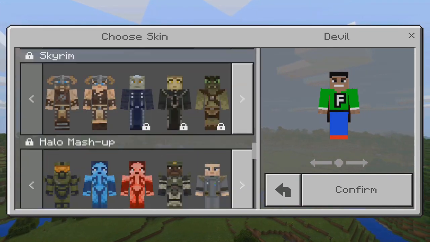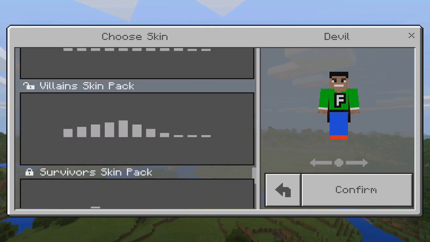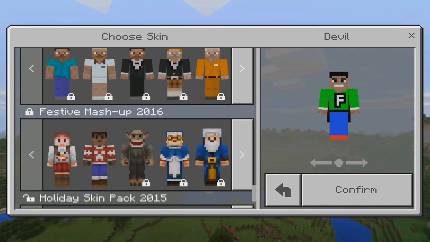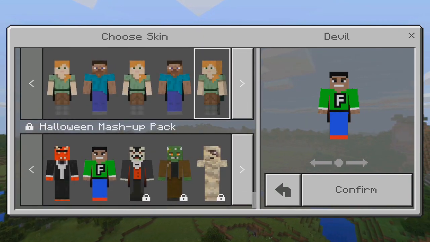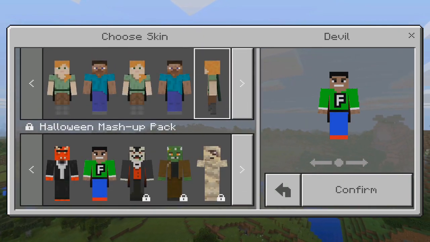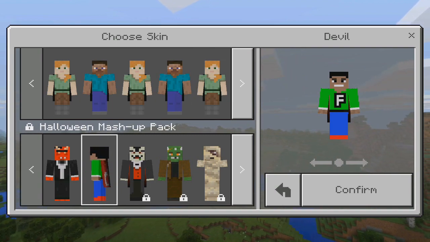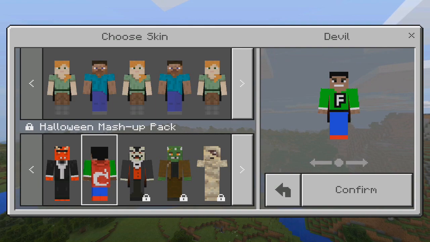It might take a little bit of time because there are so many skins. It is ridiculous. Oh my goodness, we're still scrolling. It's lagging a little bit, but we're almost there. So as you can see, it's called the Halloween Mashup Pack, and my skin is right there. So whatever skin you chose, it probably is going to be your skin. You'll see it right there.